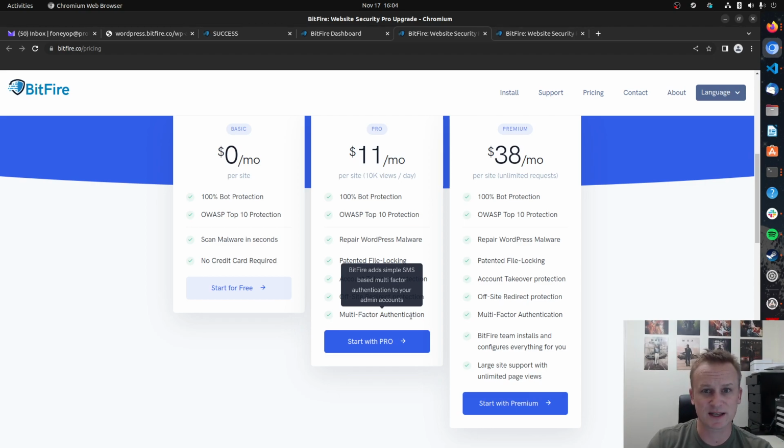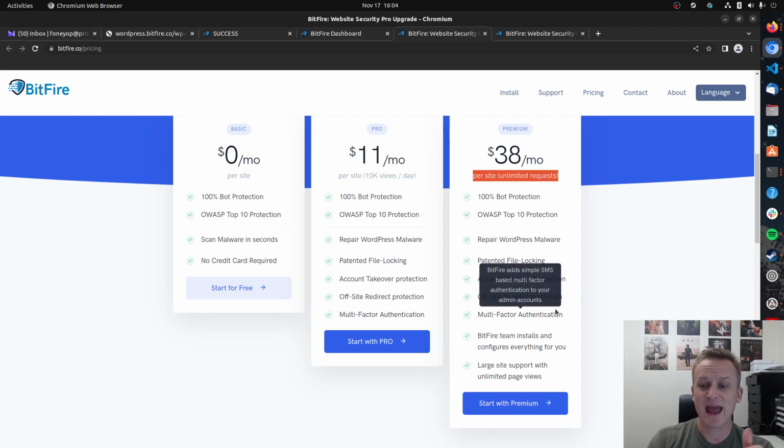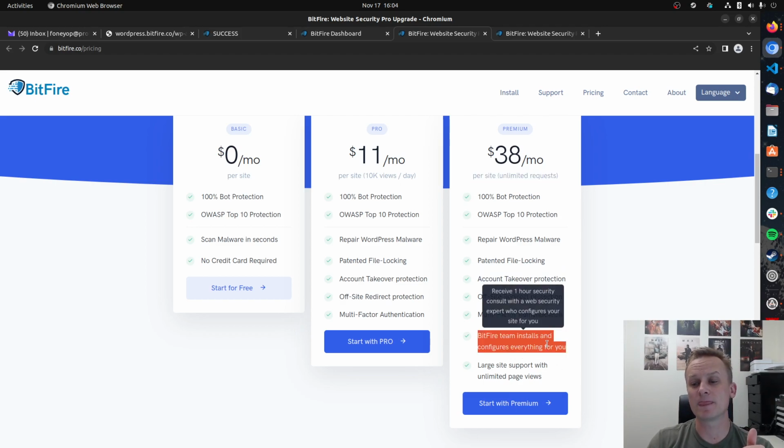It's very simple to set up and it's awesome security protection for your administrator accounts. The difference between Pro and Premium is that Premium supports unlimited page views per day and Pro only supports 10,000 page views per day. Premium also comes with a free 1-hour security consulting and they install and configure everything for you.